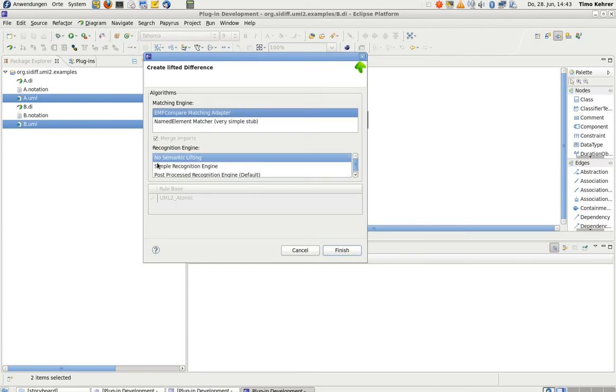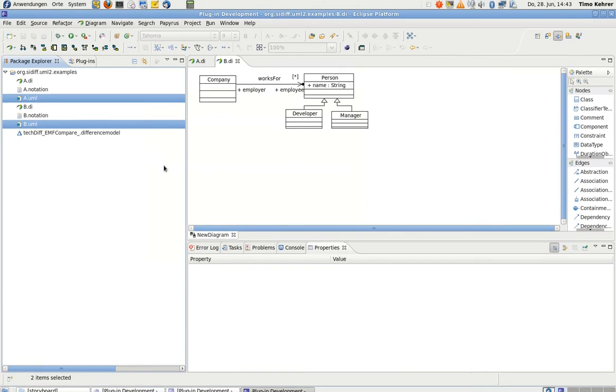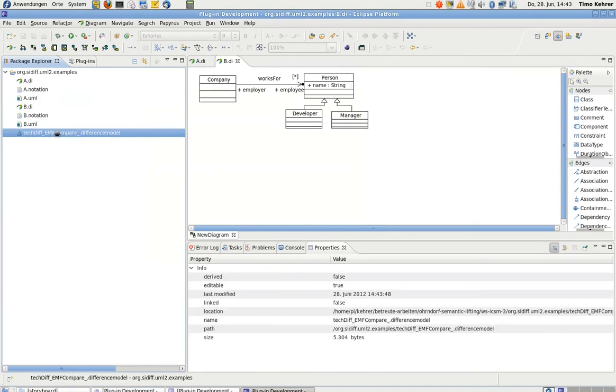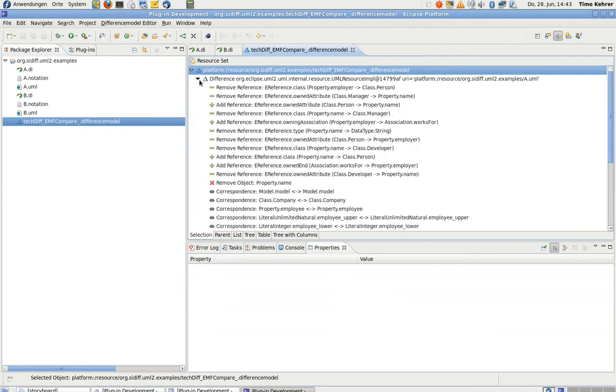And in the first step I select here no semantic lifting, so that we can see what the result is if we do not use semantic lifting for the comparison of our two models. Now we finish and we get here a difference. We call it technical difference because it contains only low-level changes which describe the changes from A to B in terms of the abstract syntax graph, because what we do basically is, of course, an abstract syntax graph comparison.